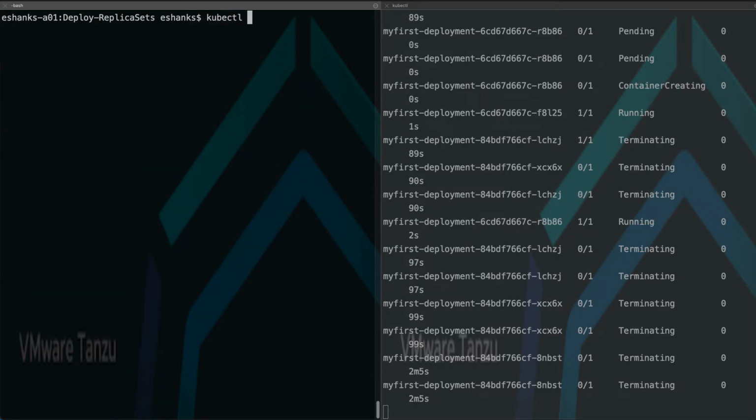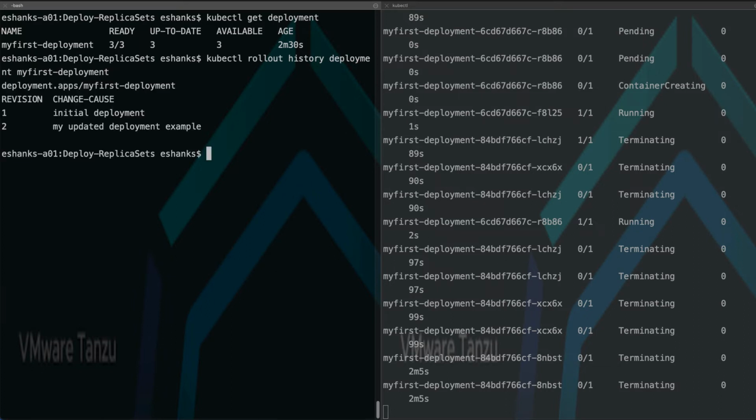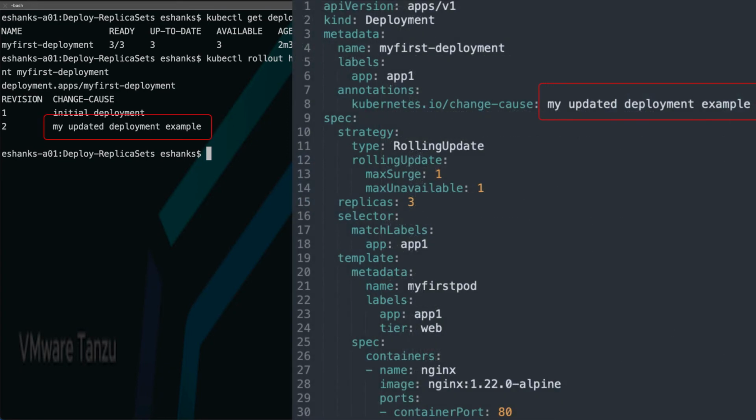Now I'll clear my screen and let's look at rolling back this deployment. Assume we've made some sort of mistake that needs us to go back to a previous version. If we run kubectl rollout history deployment, and then the name of the deployment, we can see the revisions to our deployment over time. Notice that our change-cause annotation is listed so that we can identify which deployment is which.